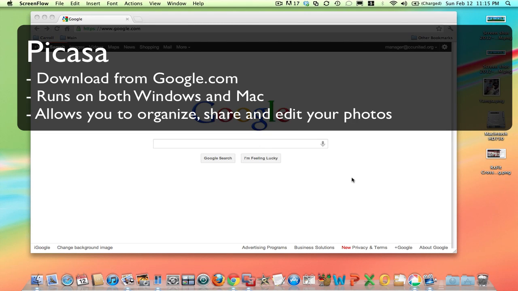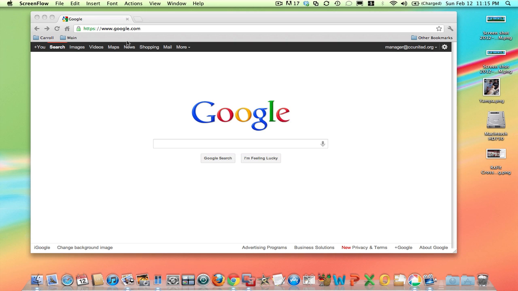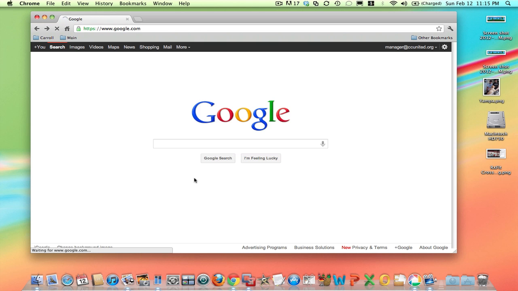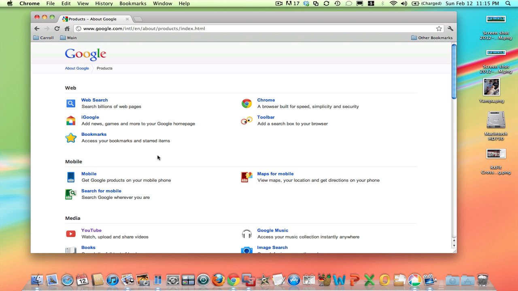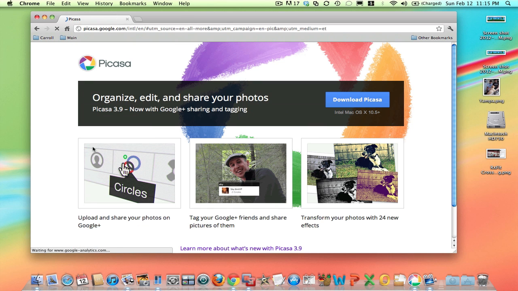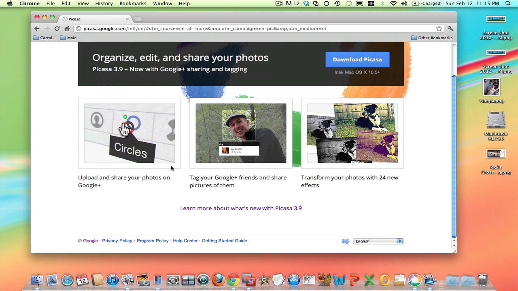In this video, I'd like to introduce you to a software package by Google called Picasa. If you go to Google's website, you can click on the More menu item and choose Even More. And then when you come down here, you'll see on the left, well, yours may be a different location, Picasa. This allows you to find, edit, and organize your photos. So it's not a bad tool.